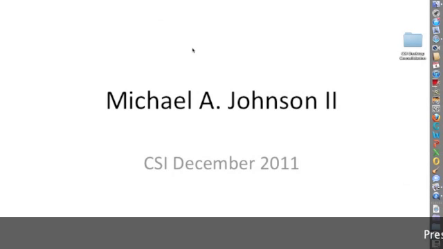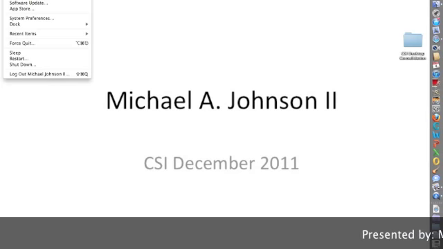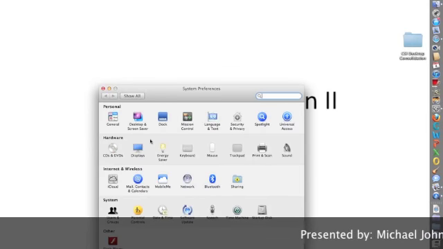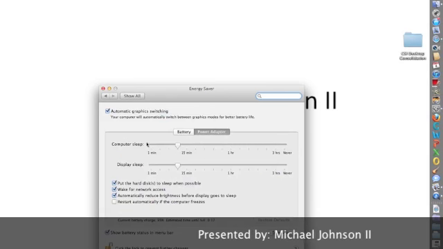Now, last but not least, we're going to look at energy saving options. In order to access the energy saving options, the first thing you need to do is go to your system preferences by clicking on the Apple icon in the top left screen. The energy saver options are located three icons from the left on your hardware line. Once you click it, it opens up the energy saver options.